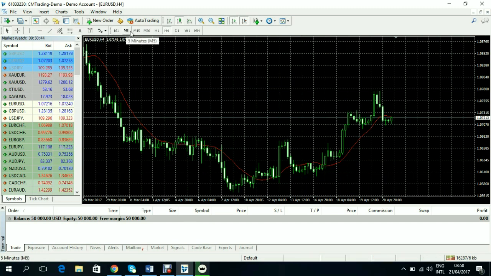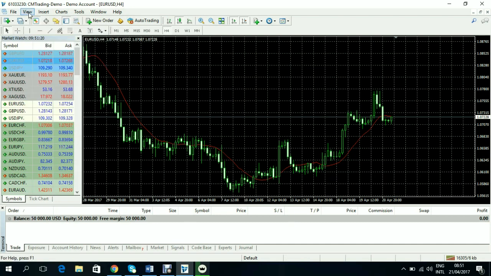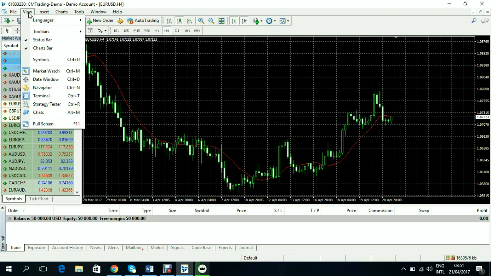And this is the time frame. If you don't see it here, all you need to do is go to view. You go to tools bar, and then the time frame is there. All you need to do is to select it, and it will be on the platform. Everything on the platform that you do not see, all you need to do is to come to view and you will find it there.